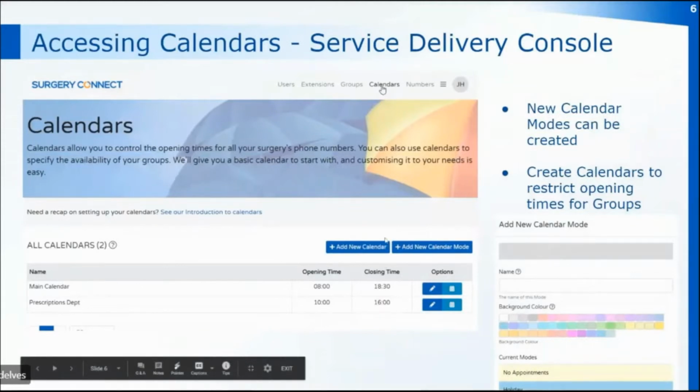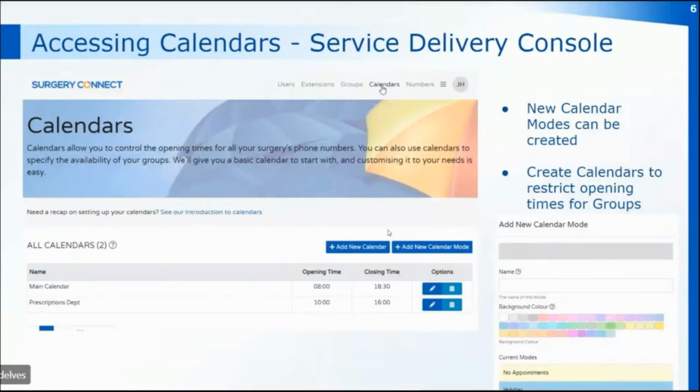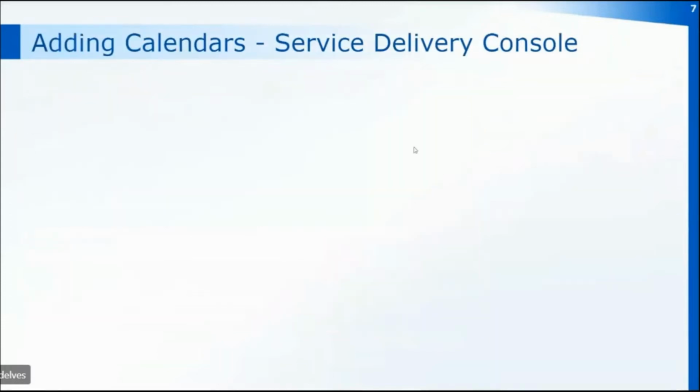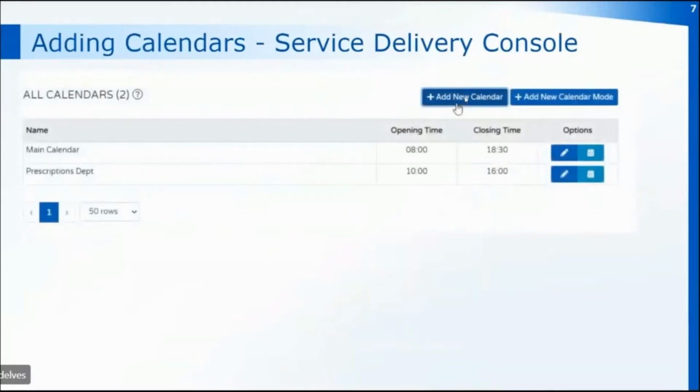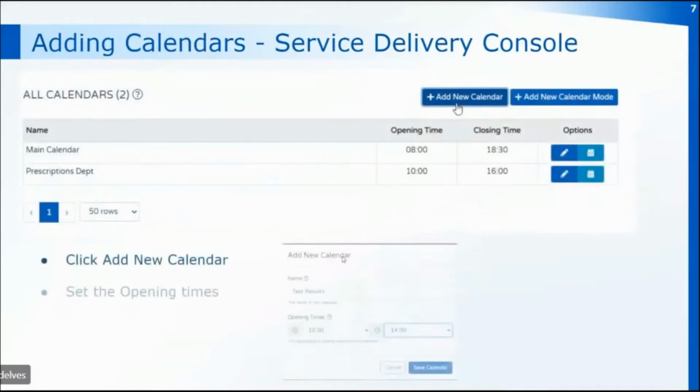I can also create calendars here to restrict opening times for particular groups. So if we needed a new calendar with different opening times, then I could create a new calendar. When I click on add new calendar, that will bring up a pop-up where I can give that calendar a name.